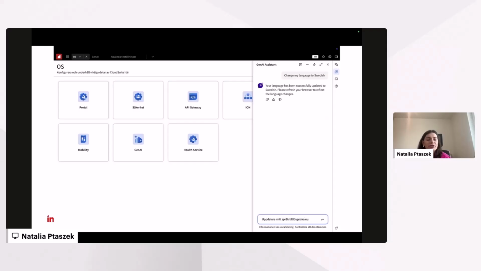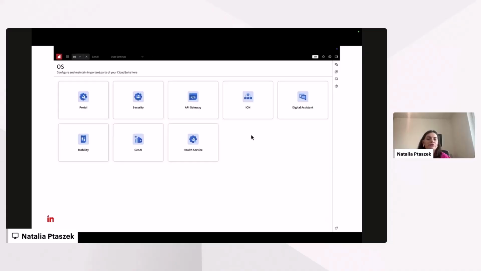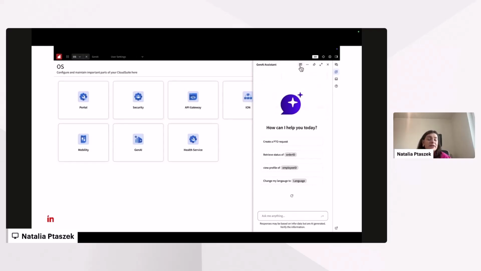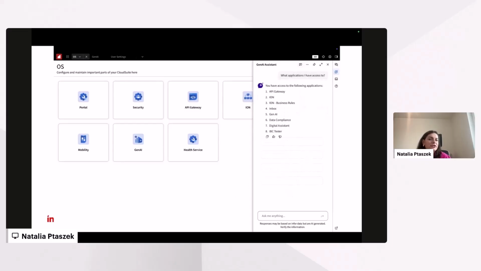Once I execute it, it will prompt me that the language was successfully changed and I may need to refresh the application. I can start a new conversation as part of my GenAI assistant screen, and I can select from a list of predefined conversation starters, which are hints of what I can ask the GenAI assistant. Right now, I ask what are the applications I have access to, and I can ask a follow-up question, what is my title, to get some more information about my user profile within the system.